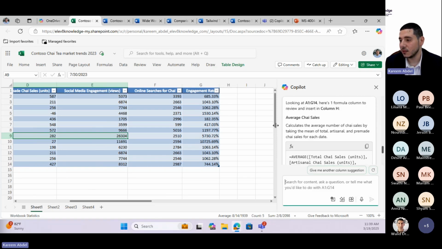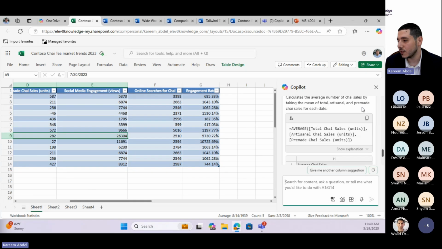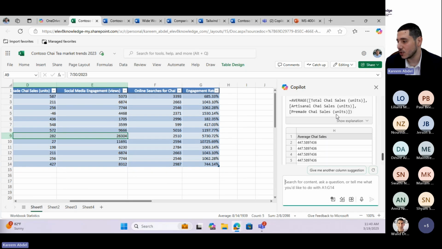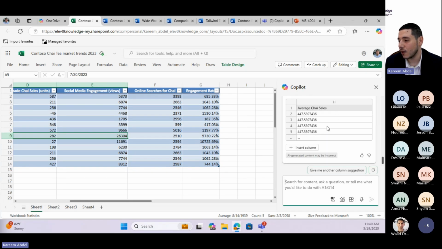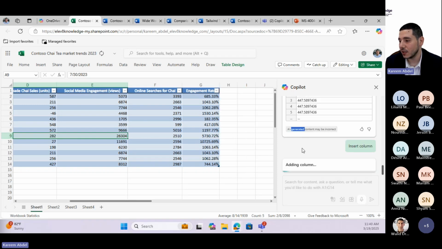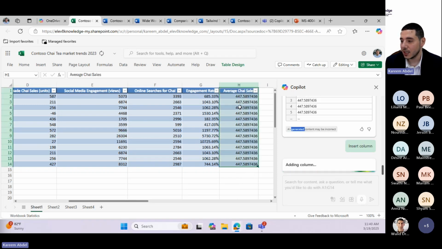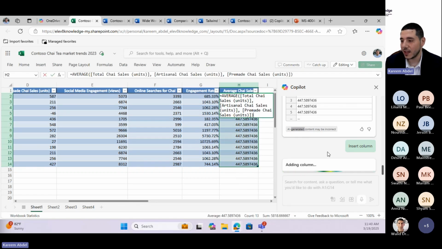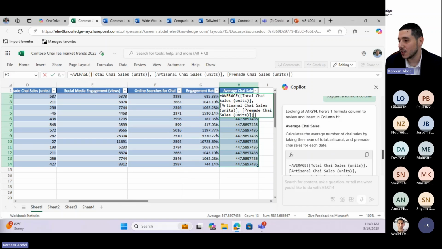So here we've got the formula column suggested here is the average chai sales. So the average number of sales by taking the mean of total artisanal and pre-made chai sales for each date. Not sure how mathematically accurate that is, but if it's useful, I can use it. Yeah, it's just the same number for all values because it's taking the total for all the values.